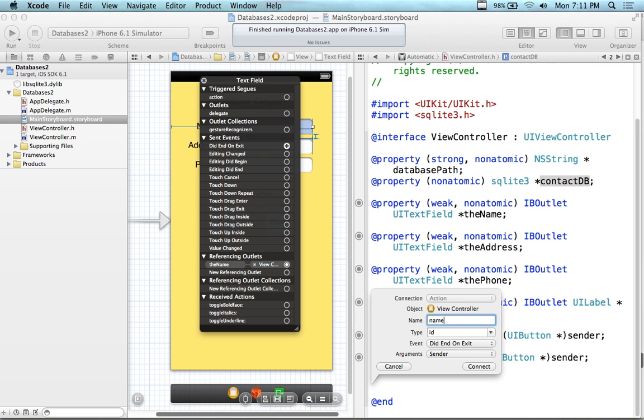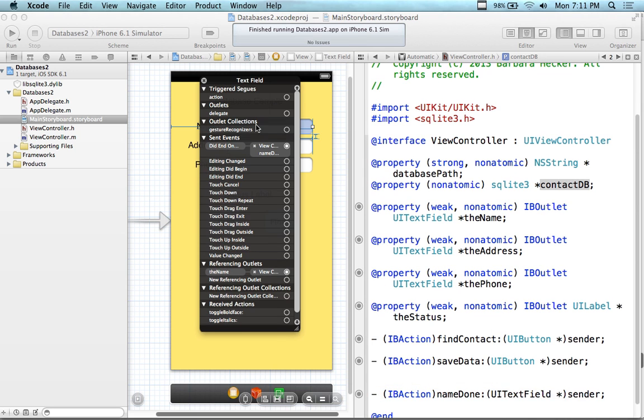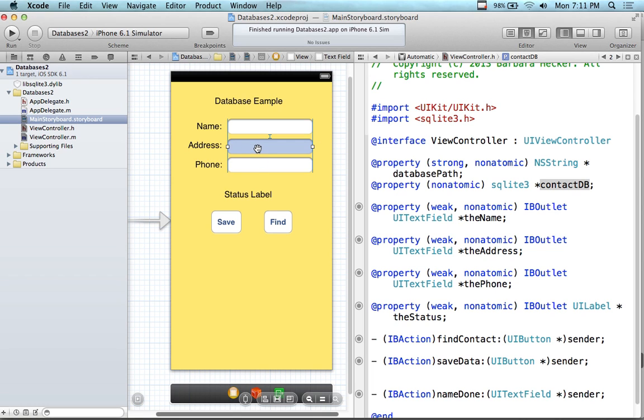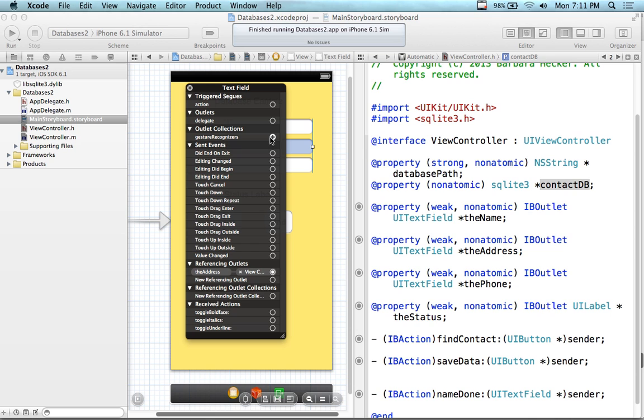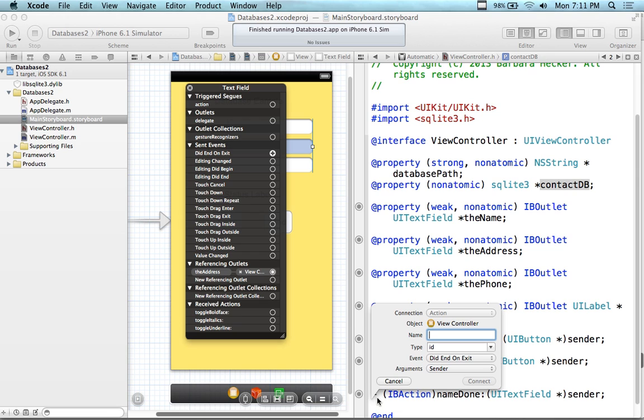So this, they could automate. Name done. Because who's not going to want to do this? I don't know. Maybe there's a case in which you don't want the keyboard to go away. Name done. Address done.